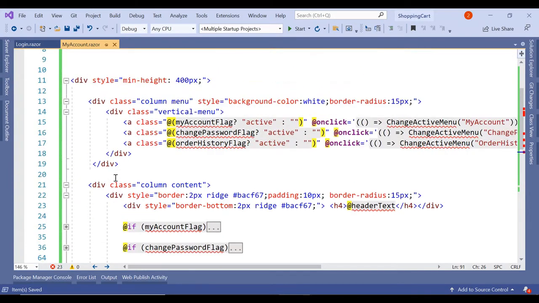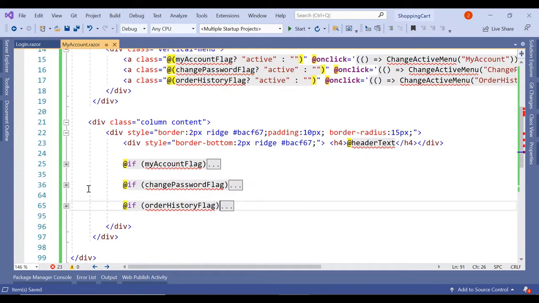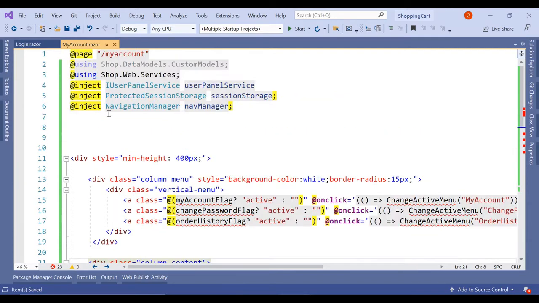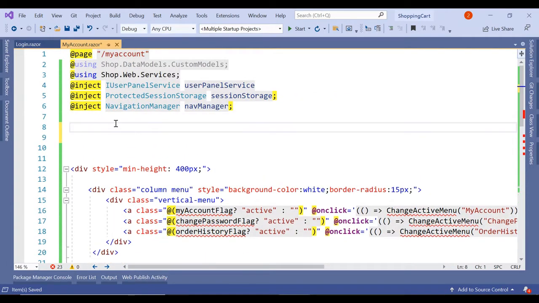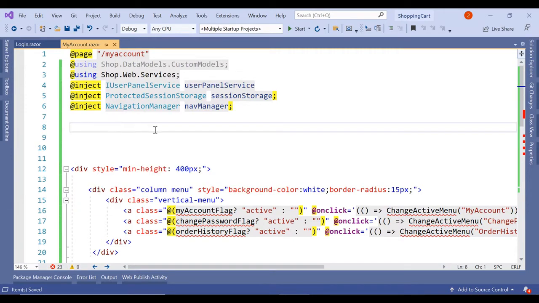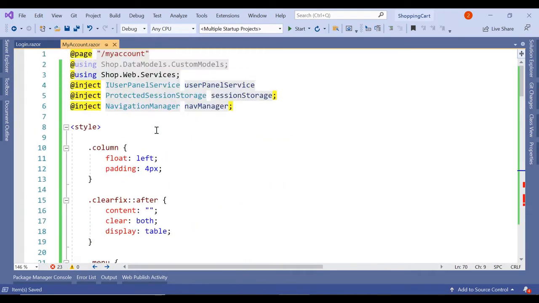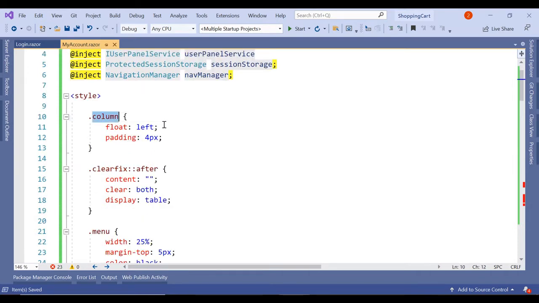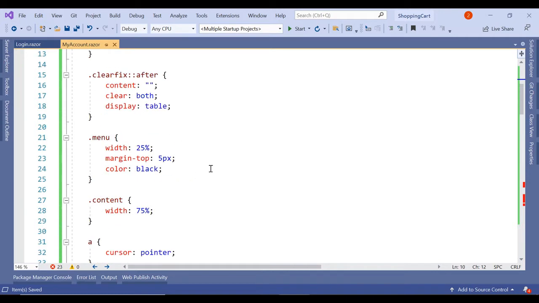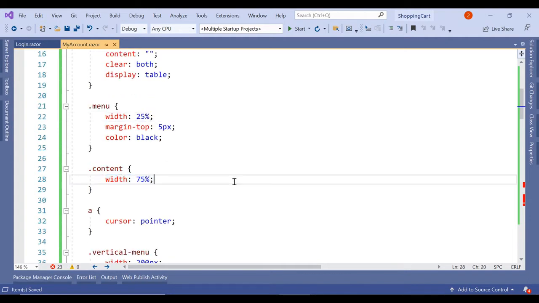So this looks fine. Now we have already created this table column menu and column content, so let's create the required CSS for it. Okay, so I have the style sheet style over here. I have the column which is float left and padding. Then I have this clearfix of content clear display table. Then I have menu with the width 25% and margin top color black, and the content will be 75%.